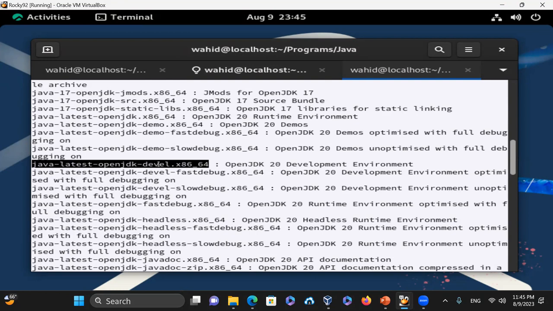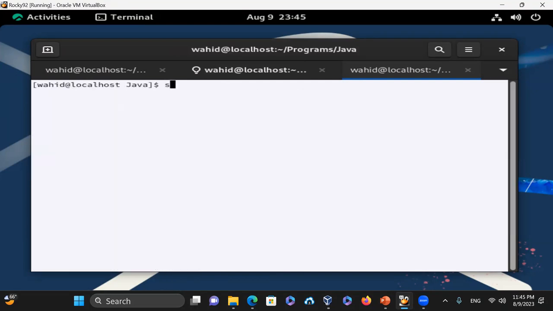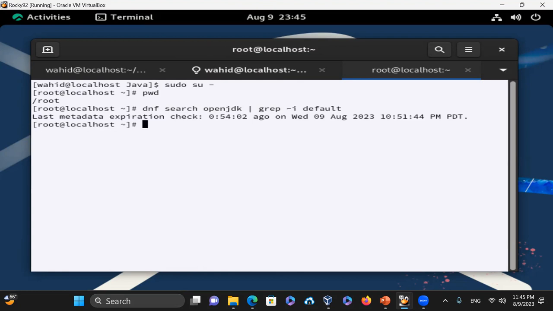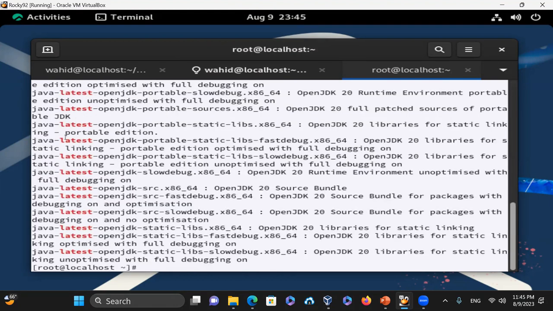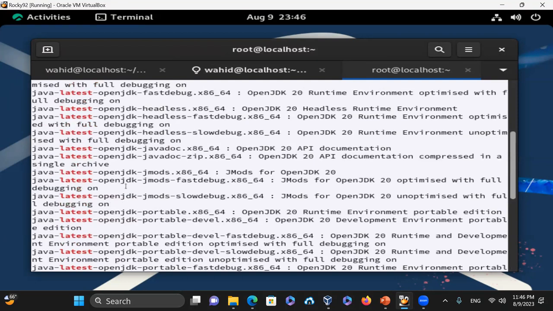So I could do exactly that name, or the way I will do this one, let's become root first, sudo su dash. That way I don't have to type in sudo in front of every command. So I could say dnf search openjdk, and then grep -i default. If the default is there, or latest, grep -i latest. Now notice that latest OpenJDK is right here, but there's a number of latest JDK source packages, and the one that I want is the java-latest-openjdk x86 64 bit.